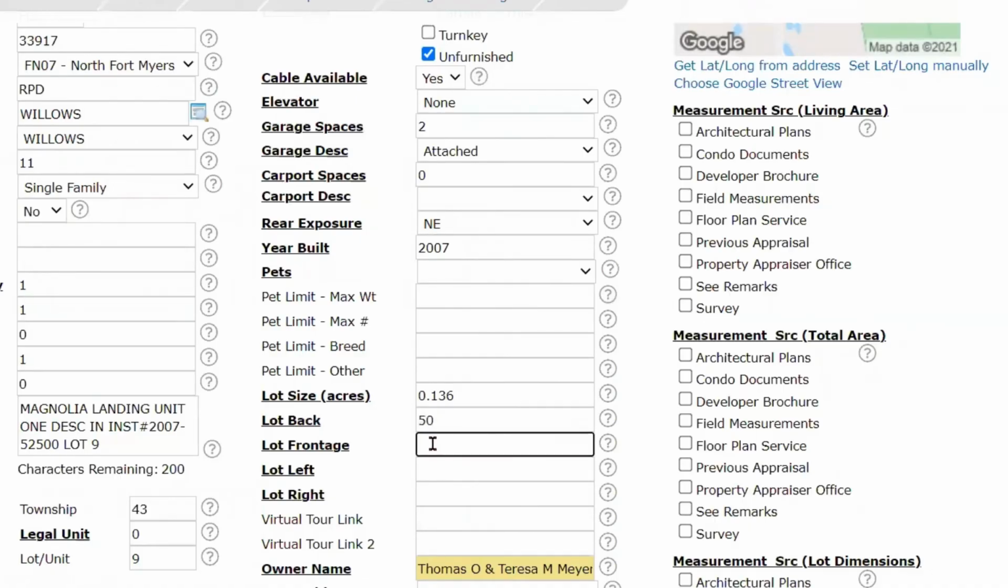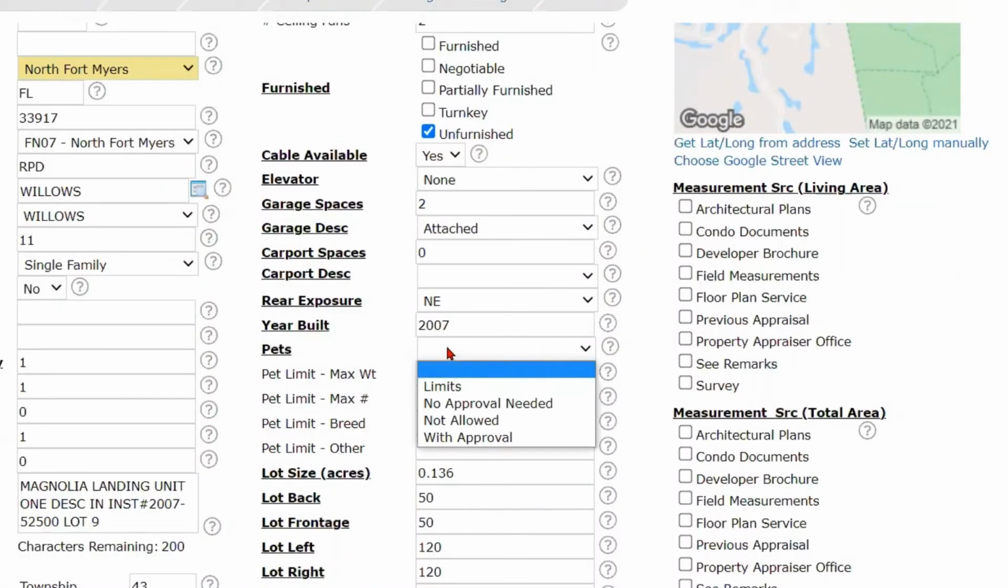It was 50 in the front, it was 50 in the back, 120 on the left, and 120 on the right. This is required and it's very important, and you don't want to enter the wrong information here. Let's just jump back up here to pets.